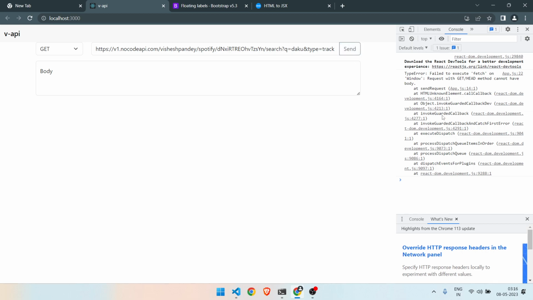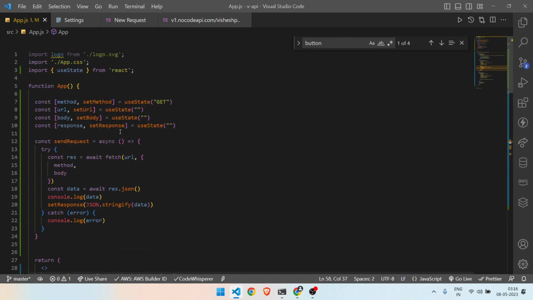If I click on send, I guess I got something as response. I guess this is an error instead. It says HTML callback. There is an issue. Okay, so failed to execute fetch on window. Request with GET/HEAD method cannot have body. Okay, so it says cannot have body.